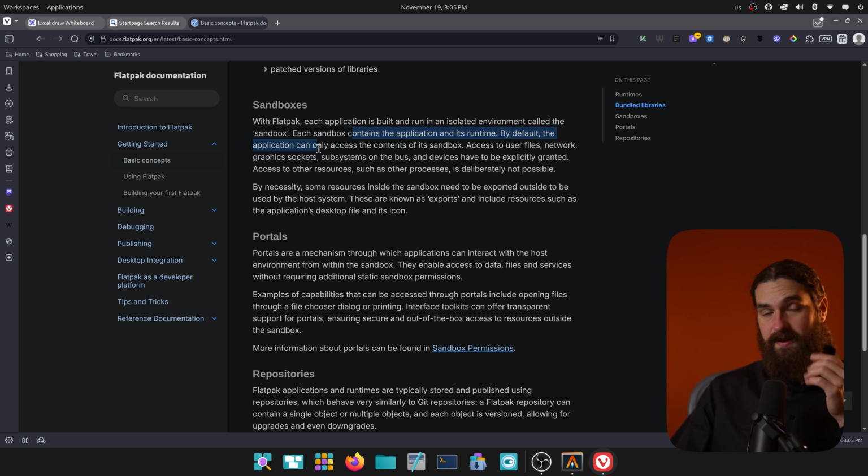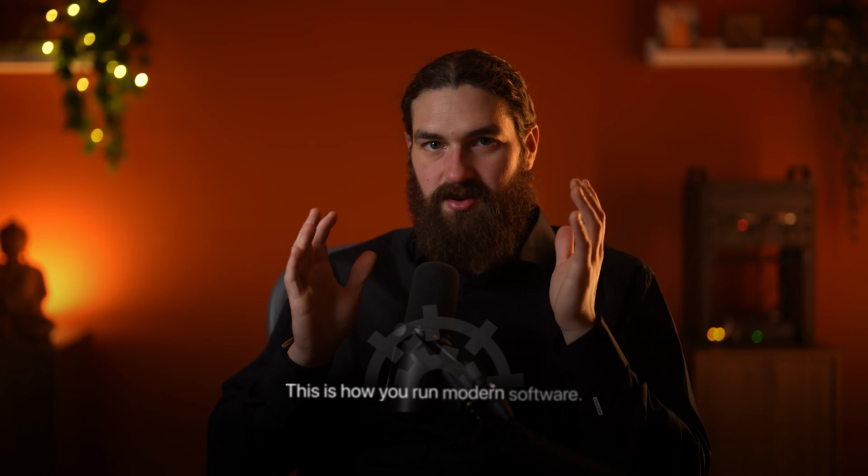And here's what is really interesting. By default, the application can only access the contents of its sandbox. Access to user files, network, graphics, sockets, etc. needs to be explicitly granted. Oh, and I love this. This is how you run modern software.